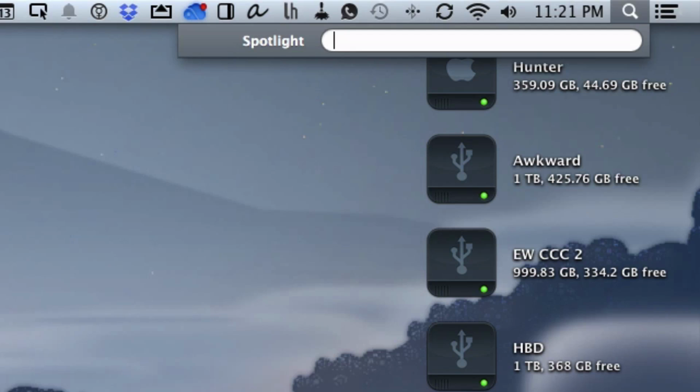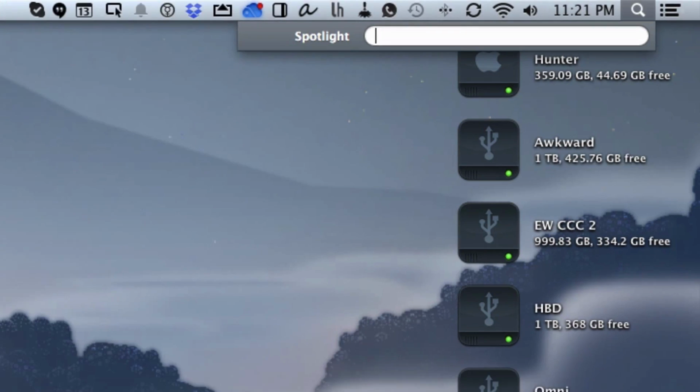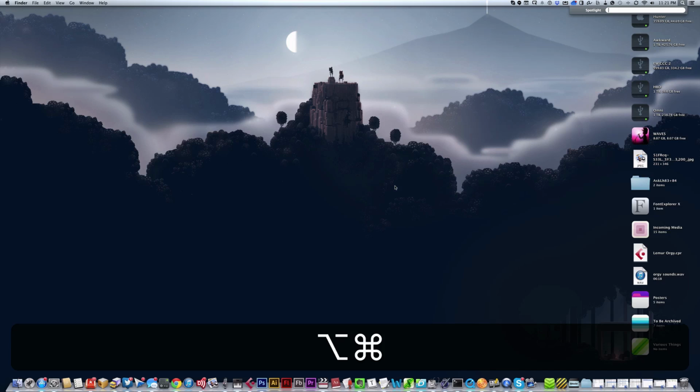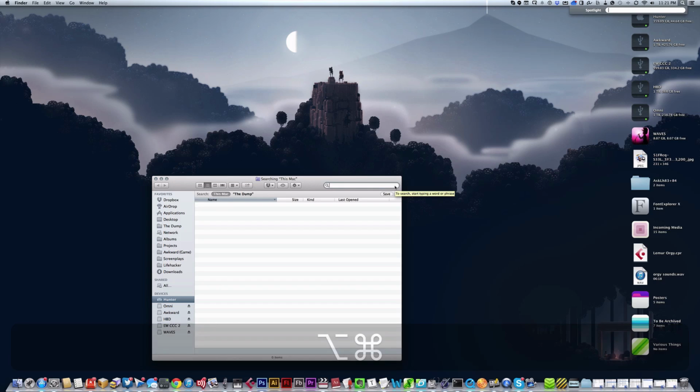Chances are you know that Command Space will initiate a Spotlight search through the menu bar, but sometimes you need a little bit more control. To get that control, press Command Option Spacebar to open up a Spotlight search window.